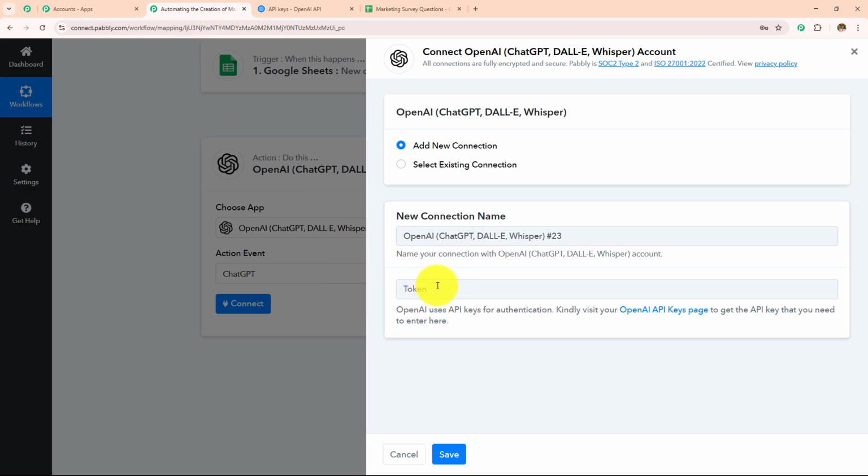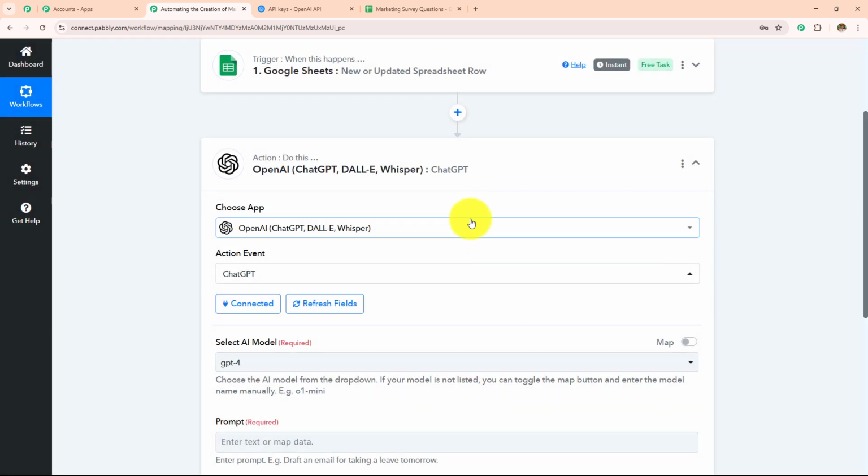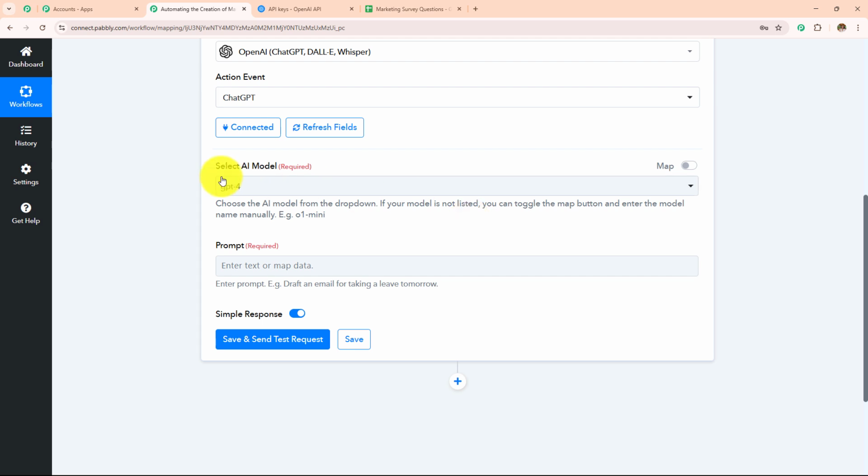A new API token will be provided to you, which you need to copy and simply paste over here. Here I already have an existing connection. I have created this connection multiple times. That's why I'm going to select the existing connection and then go with save. Here OpenAI is connected with Pabbly Connect, and now I have to enter the AI model and the prompt.